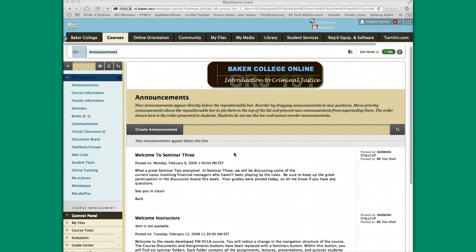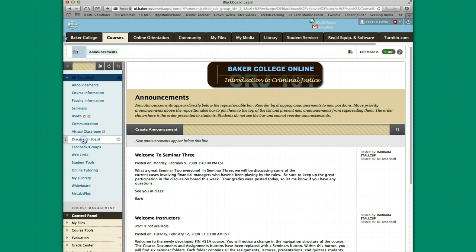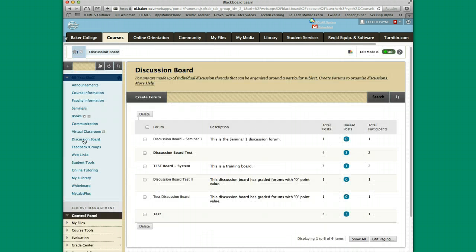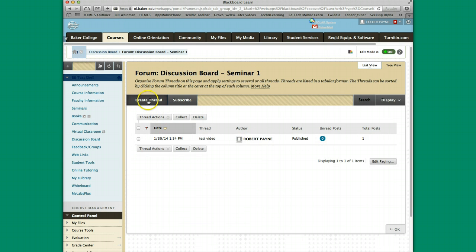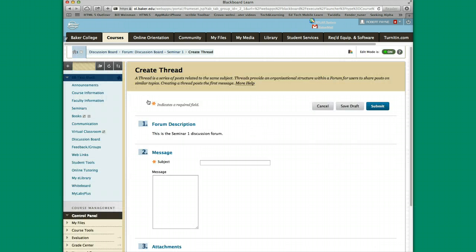So the tool I'm going to talk about is called Video Everywhere. You can access it from a number of places, basically anywhere that you can get a dialog box with a toolbar. So it can be in seminar folders or weekly folders, or it can be in the discussion board area. I'm just going to click on the discussion board and show you how to use it there. So I'm just going to pick one of these forums that already is in existence, and I'm going to create a new thread.